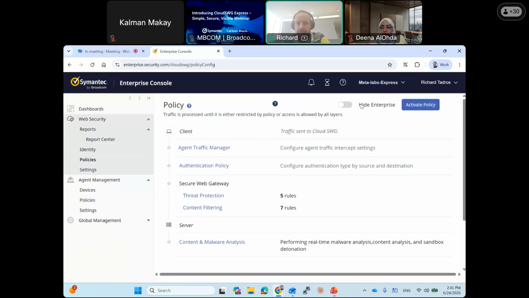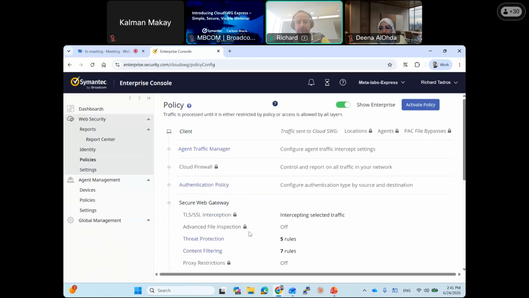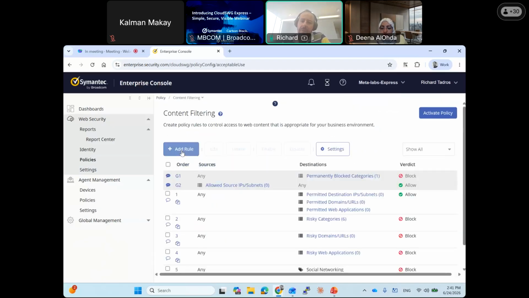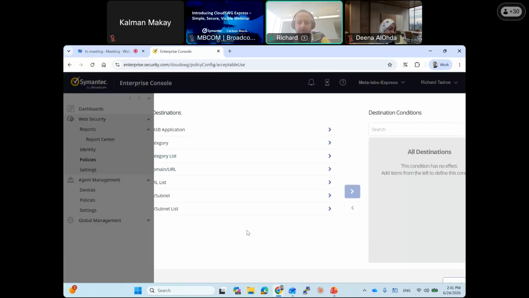So you can show the enterprise, so the customer can have an overview of what is missing. Those are the disabled features: the cloud firewall and the SSL interception. You don't have them with the CloudSWG Express. As I said, this is mainly for visibility and simple control from the policies you can create when you're doing content filtering. For example, you can have that block level for destination. That's the same way you have it for the enterprise.